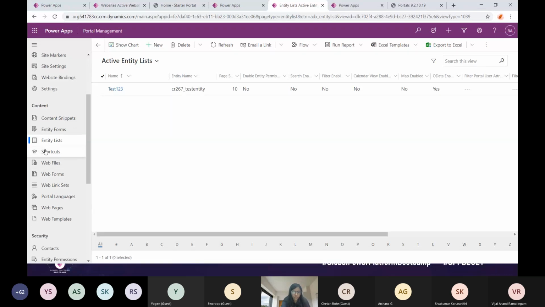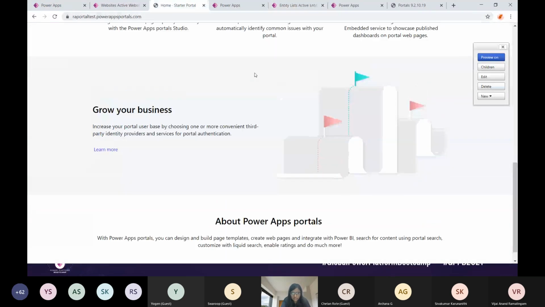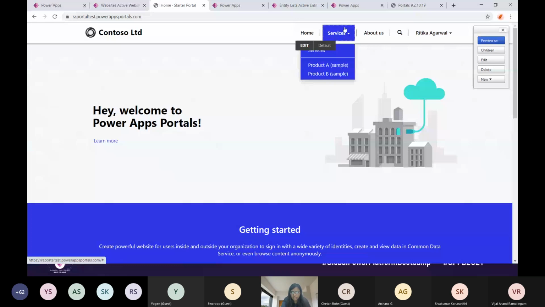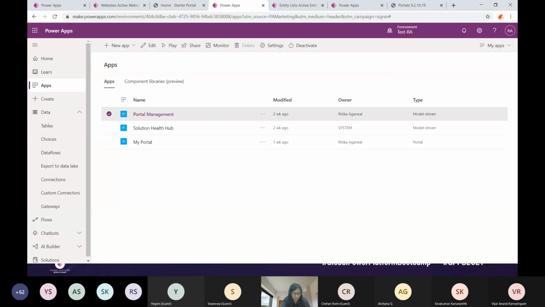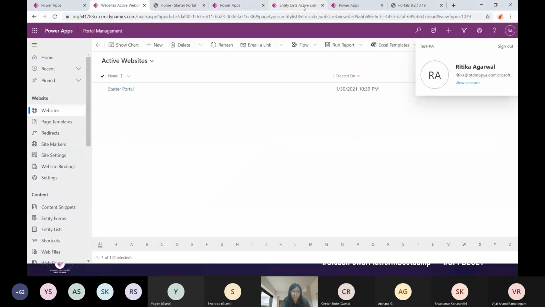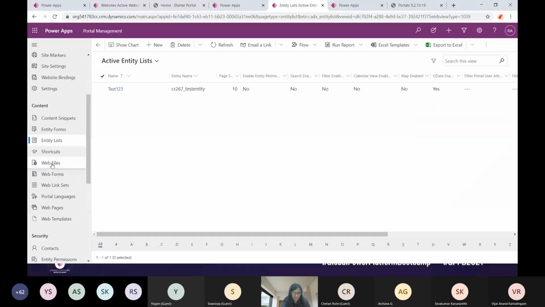Then we have shortcut. Shortcut is useful in these cases. Let me see if we have any. Yes. So here, if I click on services and I want to display it like a drop down kind of a thing, I can specify a shortcut, and it will be displayed in my application. Then we have web files. If you want to include any file as part of your application, then you can use web files.